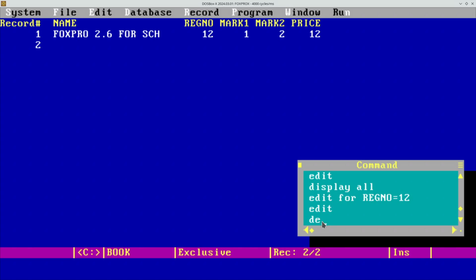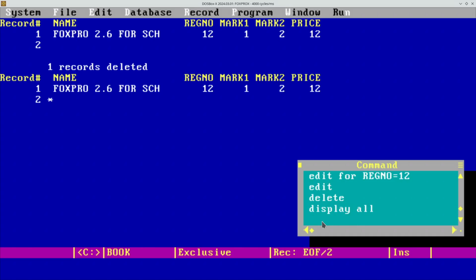And now the command for deleting a single record is delete. It deletes the current record. Let's go display all. And we can see that the second row is marked for deletion. The first row is still intact. We can delete more than one row. There's delete next 4.